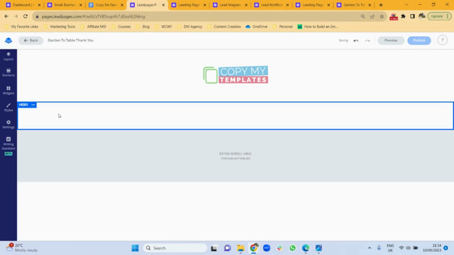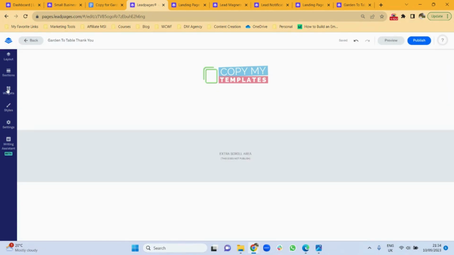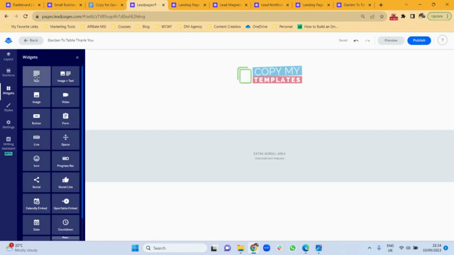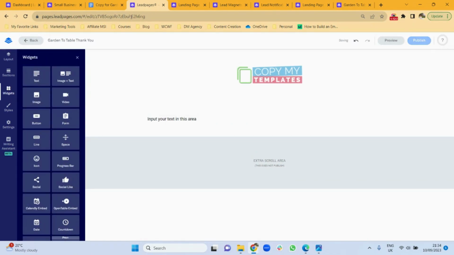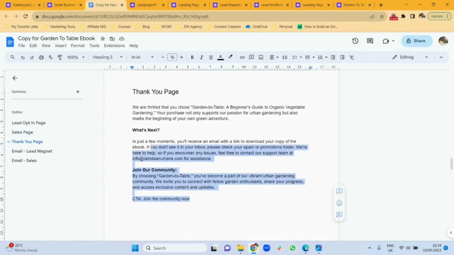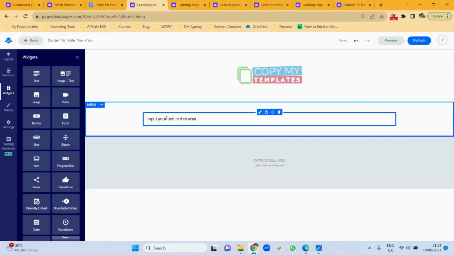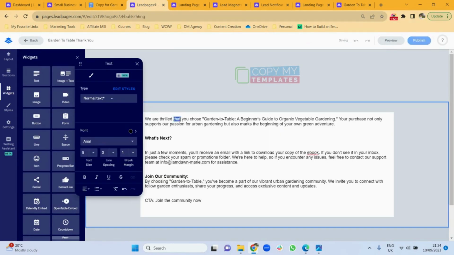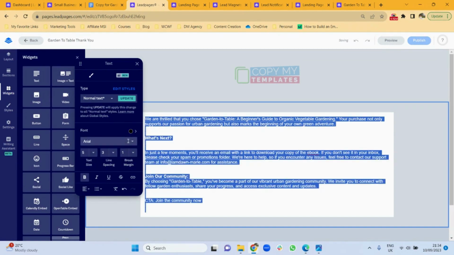Then in this section is where I want to add my text. Let's go widgets and let's drop our text box here. And I'm going to just add some instructions to my customers when they purchase.